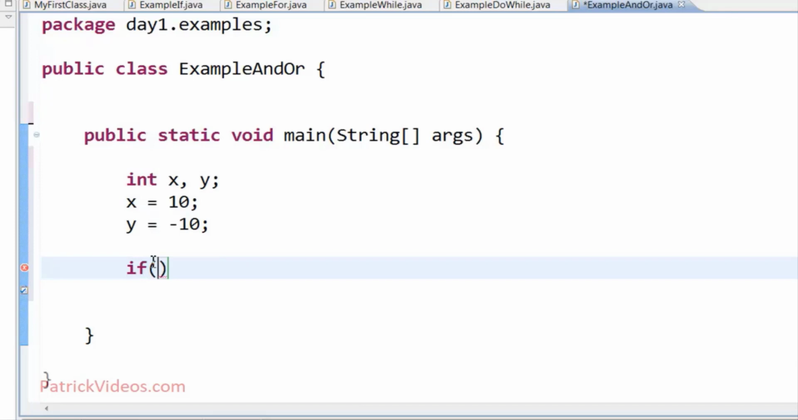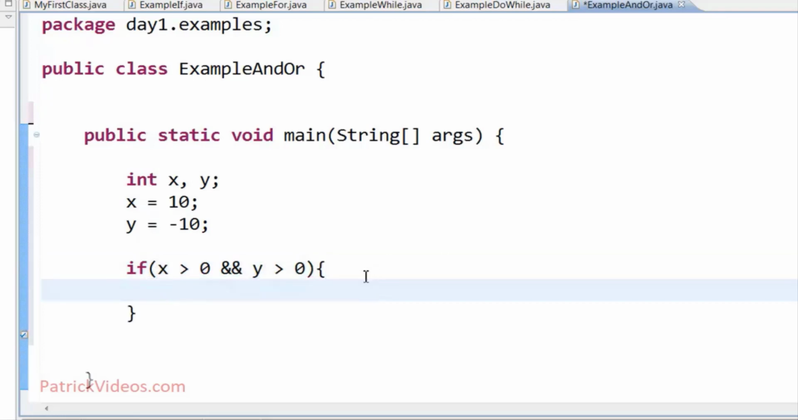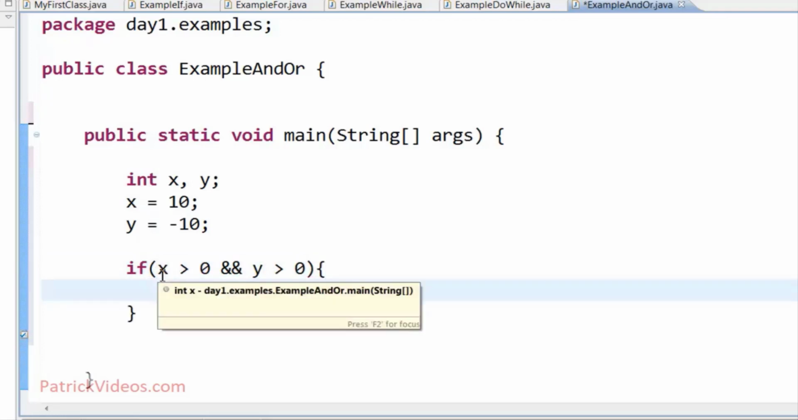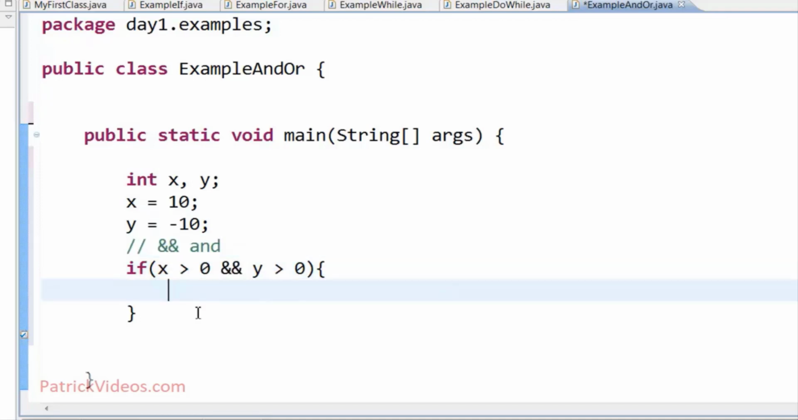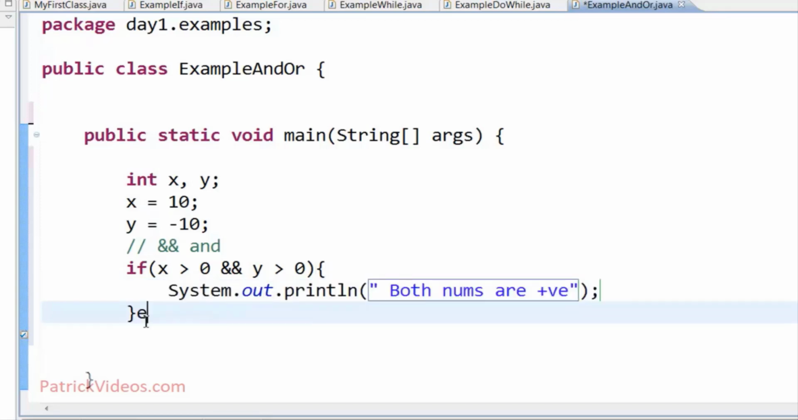The way to do it is if x greater than 0 and y greater than 0, curly brace and close curly brace. So the way you read it is, if x greater than 0 and, these two ampersand signs are referred to as and. If x is greater than 0 and y is greater than 0, then print both numbers are positive.